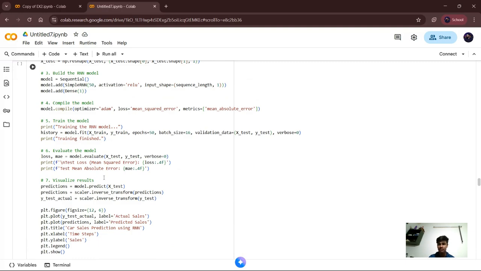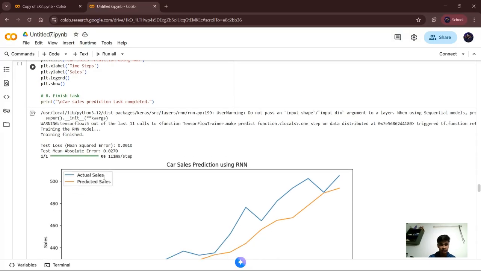During the training session, the RNN learns temporal dependencies in the stock price. After training, it evaluates the model performance and computes the mean absolute error to measure prediction accuracy. Then the code visualizes actual versus predicted stock prices using Matplotlib, giving a clear picture of how well the RNN follows market trends.